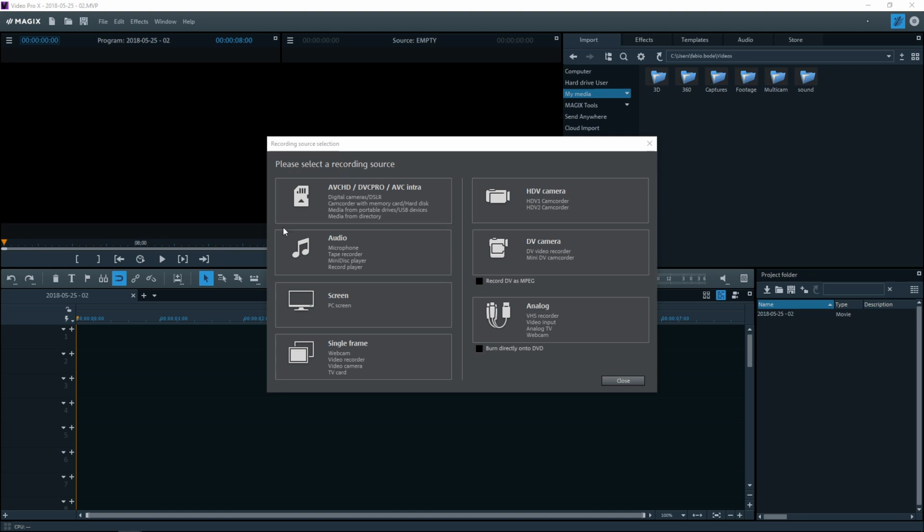For audio recording, connect the device that you want to record to your sound card. For example, you can connect a microphone to record commentary or a stereo system to record music.